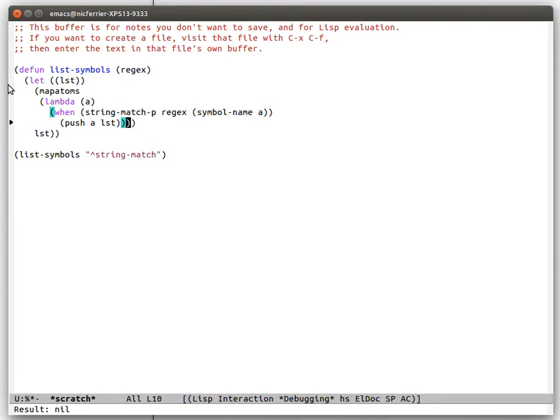So we've stepped into the loop of map atoms. Did that symbol name match? No, it didn't. And it will keep doing that. In order to quit, we can do Q. Any way that you try and enter that function, it will do it the same.